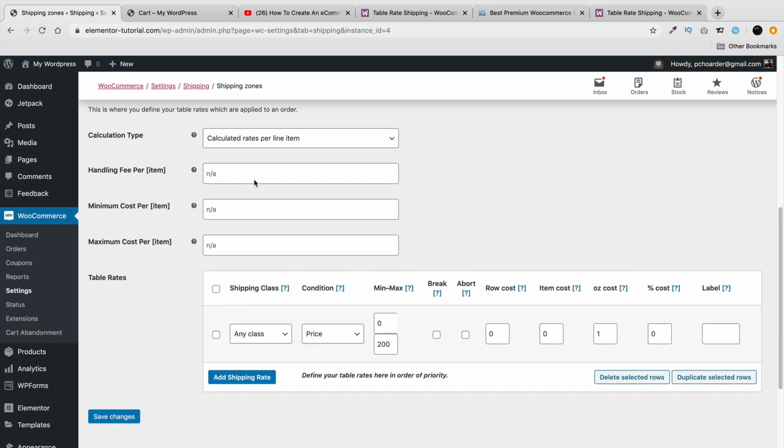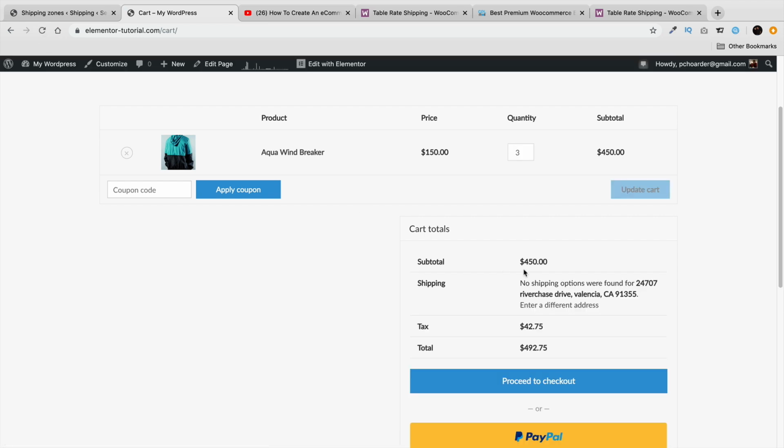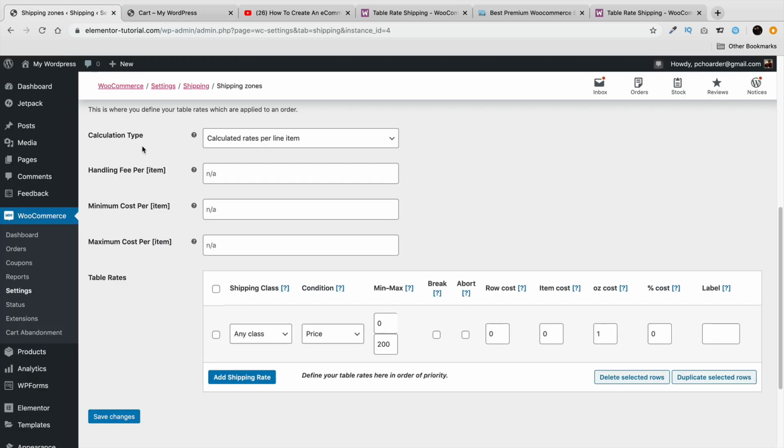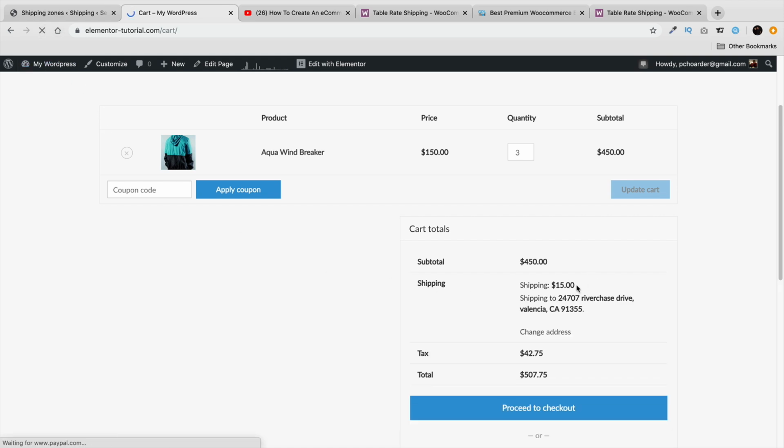So let me just go ahead and give you an example of per item line. And then right there, that was set to no shipping. Let me go ahead and check out why it was set to no shipping. I think that's because it wants the entire order amount. So here I'll put in 500. All right, and then we'll refresh the page. And there you go, so 15.